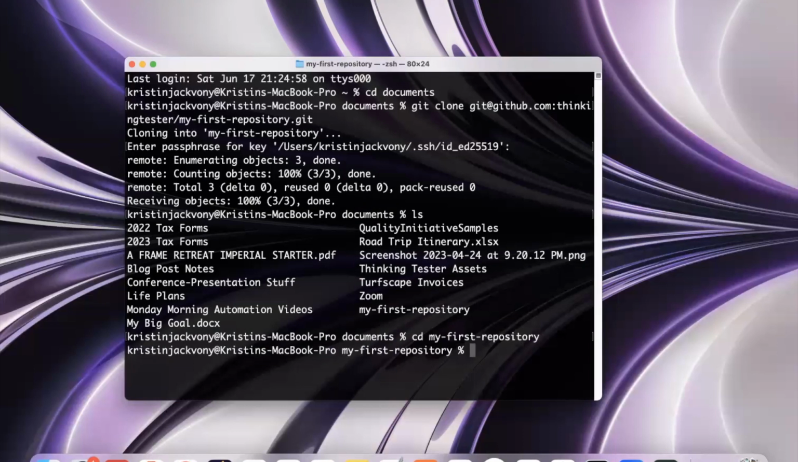Now we can create a new file. So remember on Windows, when you are creating a new file, you do that with the Notepad command and then the file name. I'm on a Mac, so I'm going to create my file with the nano command, and I'm going to call the file myfirstfile.txt.